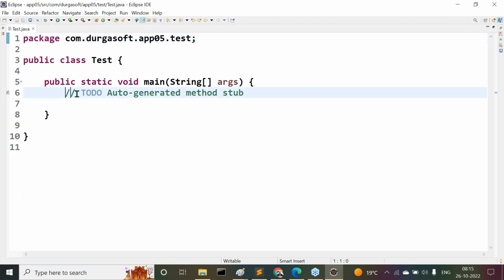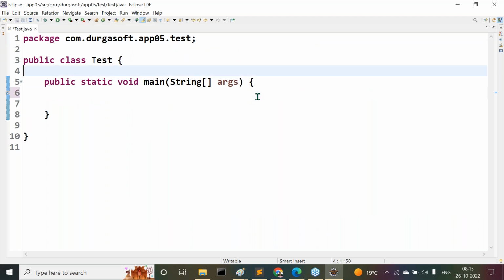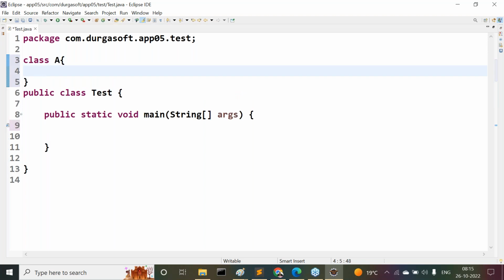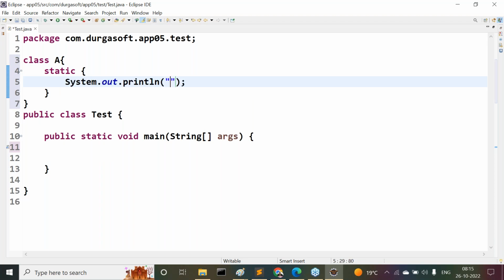Now observe carefully. I'm taking class A. Inside this class A, a static block. System.out.println, can I write "class loading"? Inside the static block, can I write class loading? Here the point is, static blocks are executed at what time? At the time of loading the respective class bytecode to the memory. So nothing is wrong with writing like this.